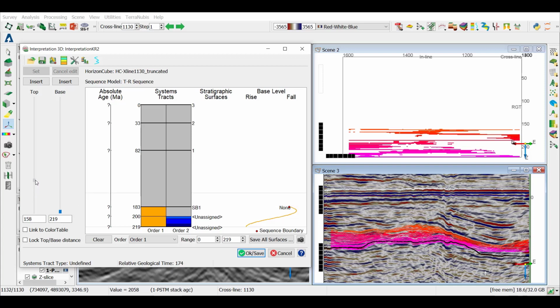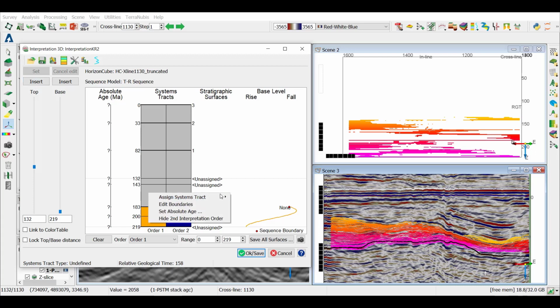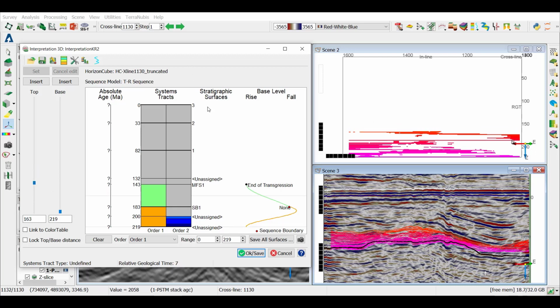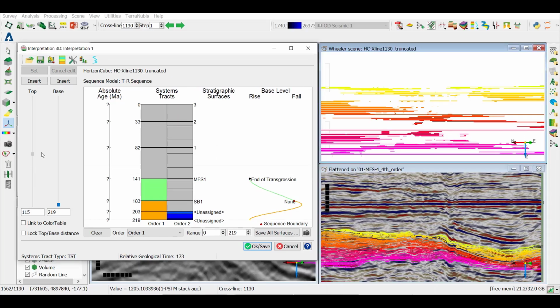Then we get this big package here, shifts from right to left. Go ahead and insert a boundary here. Then shifts back toward right. I could call this a TST. And then I can make internal picks in here if I see some higher order information. And this is how we would go about making the picks.